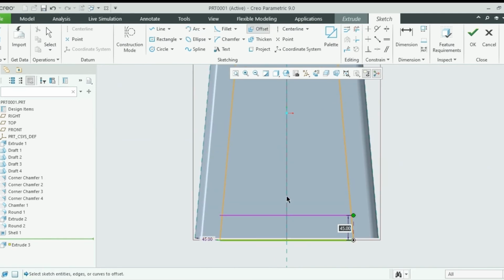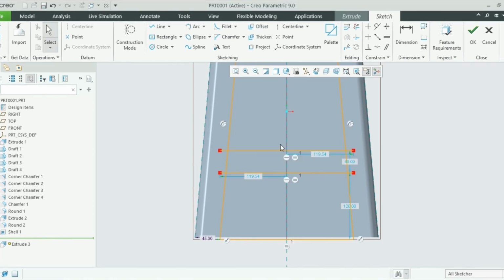Okay, so now I need another offset like this. So I will click this line, and in the top, from down to top, I need 120 millimeters offset, and then I need another offset from this line, and this one will be at 40 millimeter. I can also drag here manually if I want to, otherwise I can just put the value here, 40. So that's all. I have to click OK.